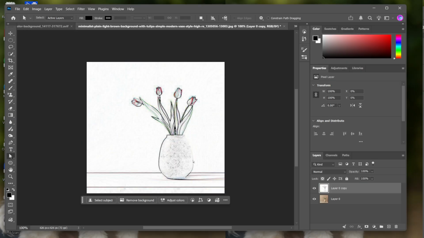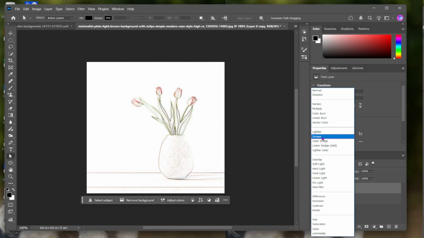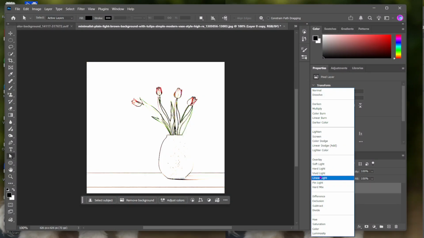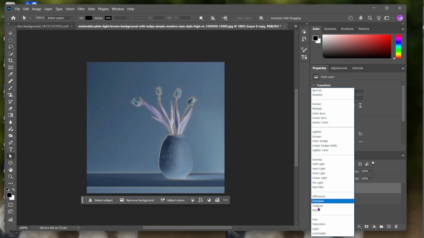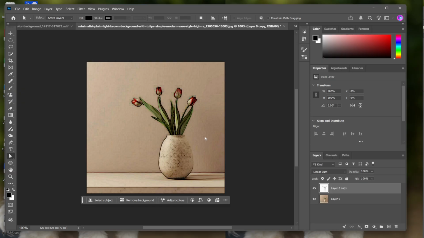That already gives us an interesting look, but it can feel a little boring, so let's make it more creative by changing the blend mode. Slowly scroll through the different blend modes and take your time checking each style. You can freely choose the one that looks best for your image. Pause for a moment to demonstrate the different results.